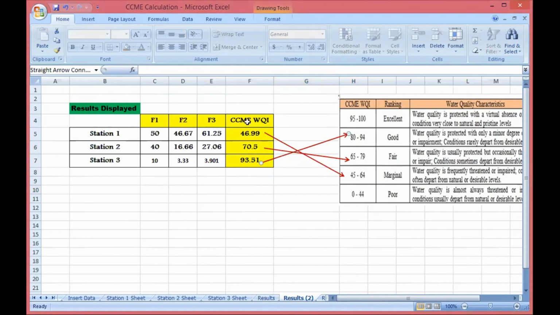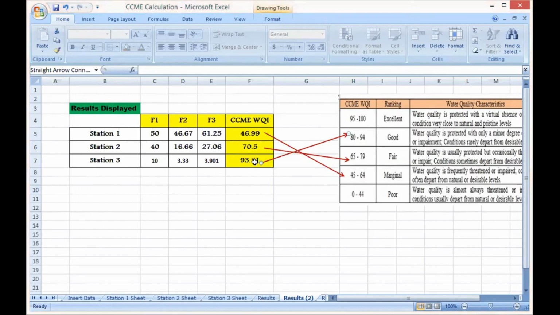So now after getting all the CCME Water Quality Index values, you see Station 1, 46.99, falls under this class, meaning that the water is in the marginal category. Station 2, 70.5, will be here, which means the water is fair in quality according to the CCME Water Quality Index. And for Station 3, the CCME value is 93.51, which means the water falls under this category.